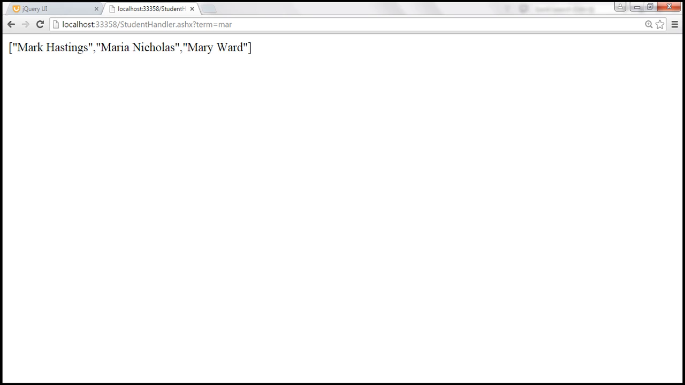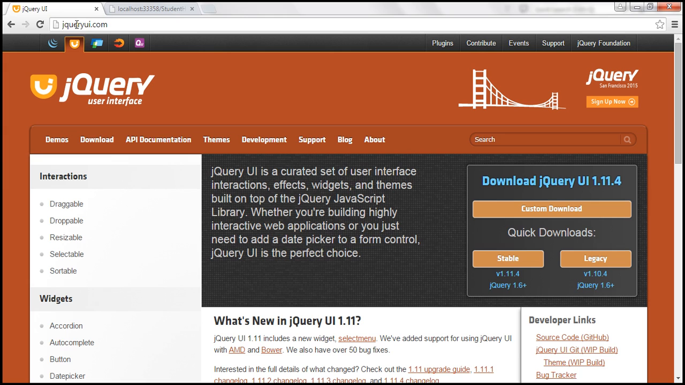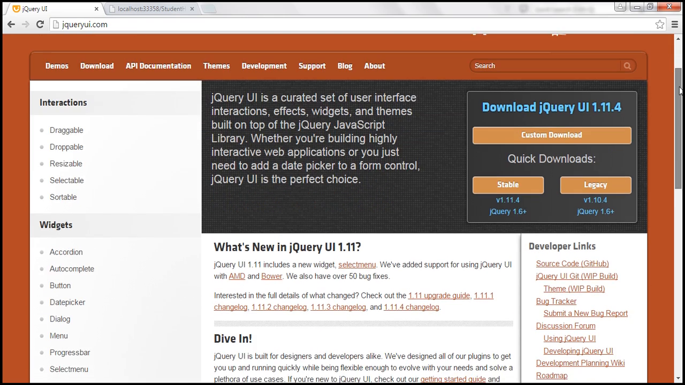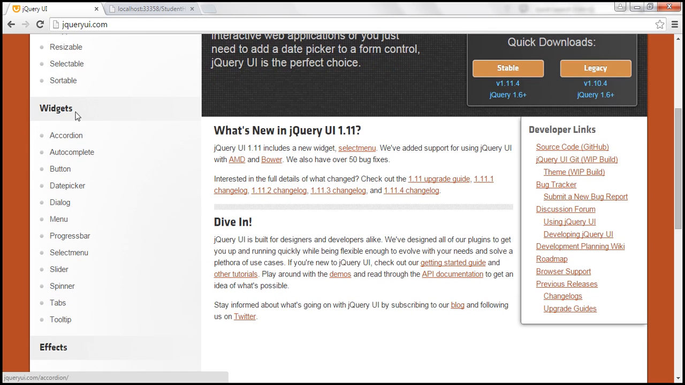So now in order to get that, navigate to the jqueryui.com website, and on this website you can find all the jQuery UI widgets. So here we have accordion, autocomplete, button, datepicker, etc. Okay, so we're going to see how this autocomplete widget is going to work. We're going to use this in an ASP.NET Web Forms application.